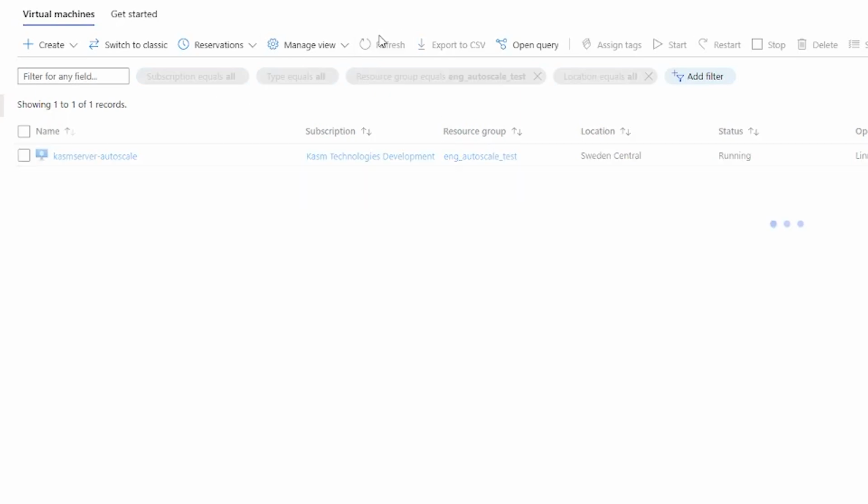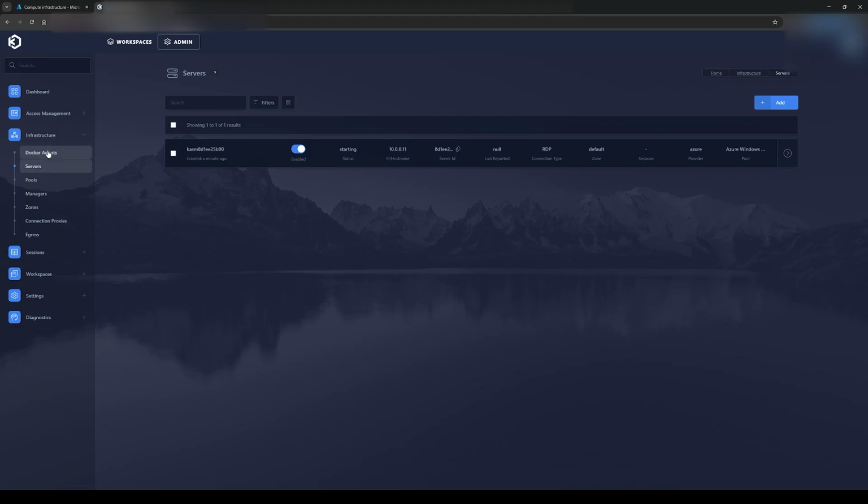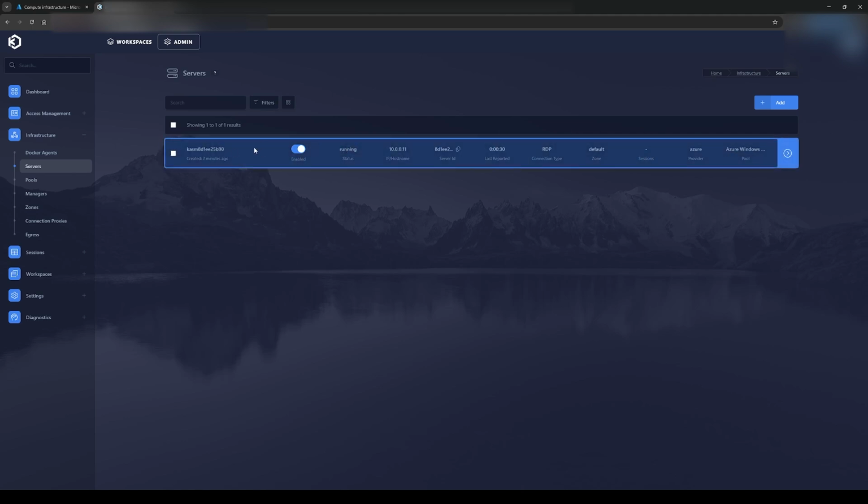If we go back over to Azure and just refresh our view here, we can see we've got our Kasm dynamic agent, which is currently in a running state, and we're just waiting for that to finish booting. This can take 3 to 5 minutes depending on the spec of the machine and how quickly Azure provisions it. But in this case, we're good. It's already running. So we now have a Windows instance that we can connect to.